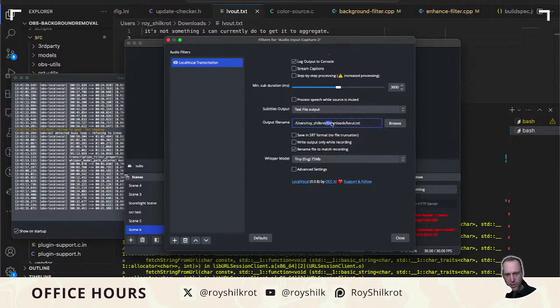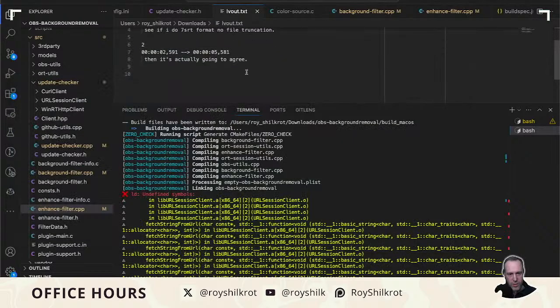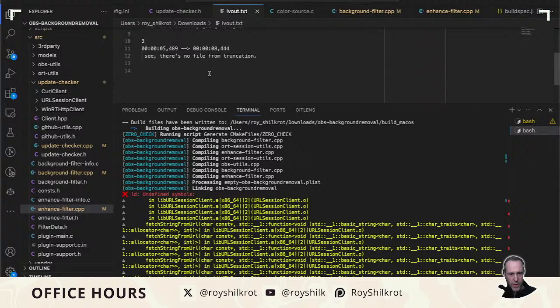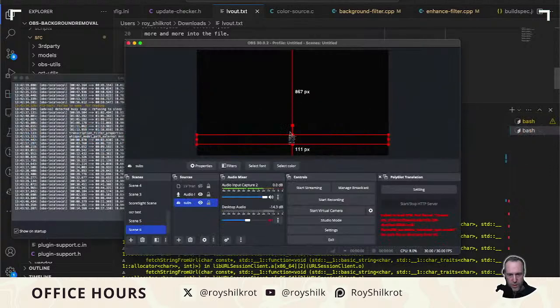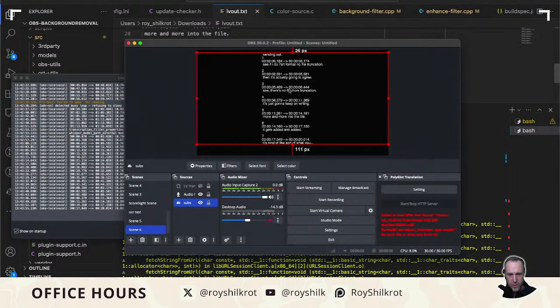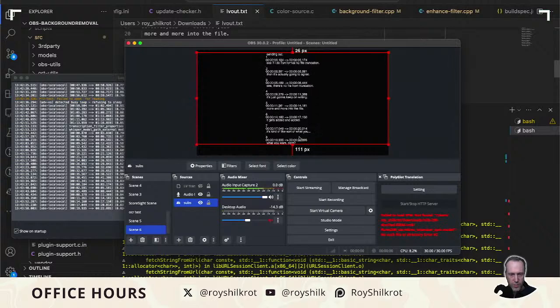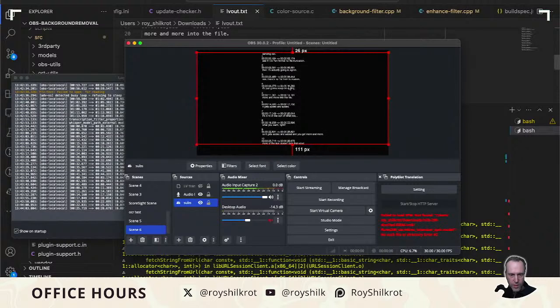It's sending out. See, if I do save in SRT format, no file truncation, then it's actually going to aggregate. See, it's no file truncation. It's just going to keep on writing more and more into the file. It gets added and added. It's sort of what you want, right? You get more and more of the text. It doesn't look that good because you can't control the aggregation.